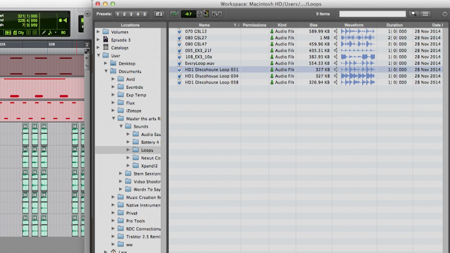So first open the Workspace browser. Then make sure the Elastic Time engine is enabled. Now you can play back your session and preview your loops.